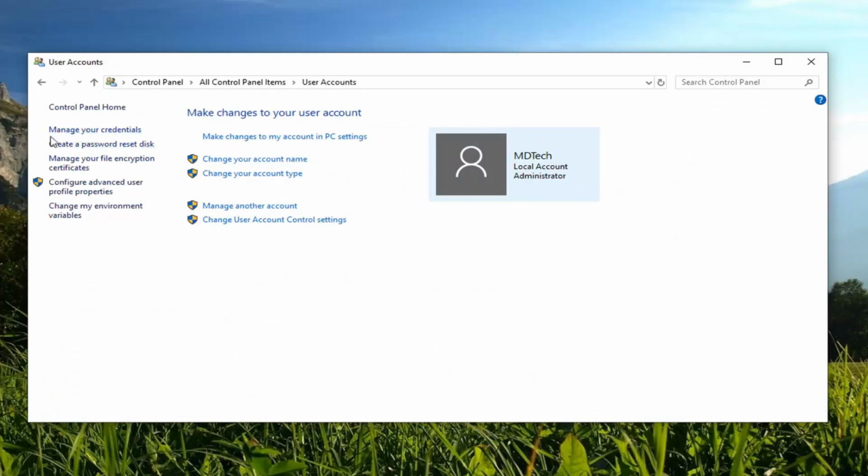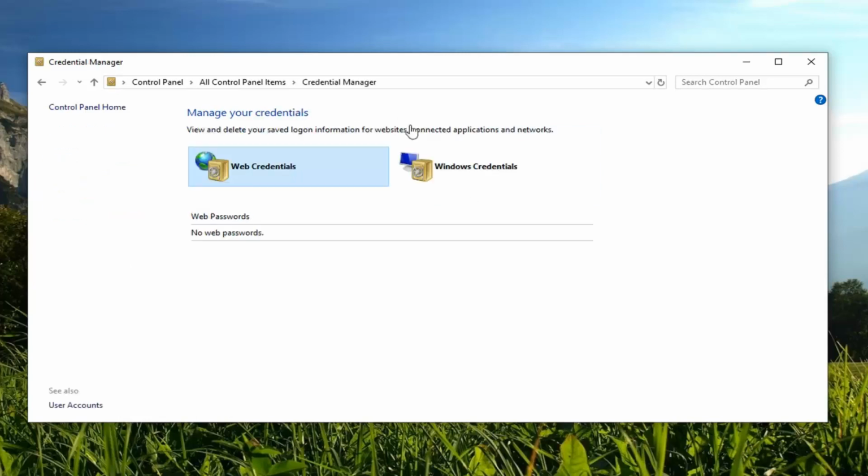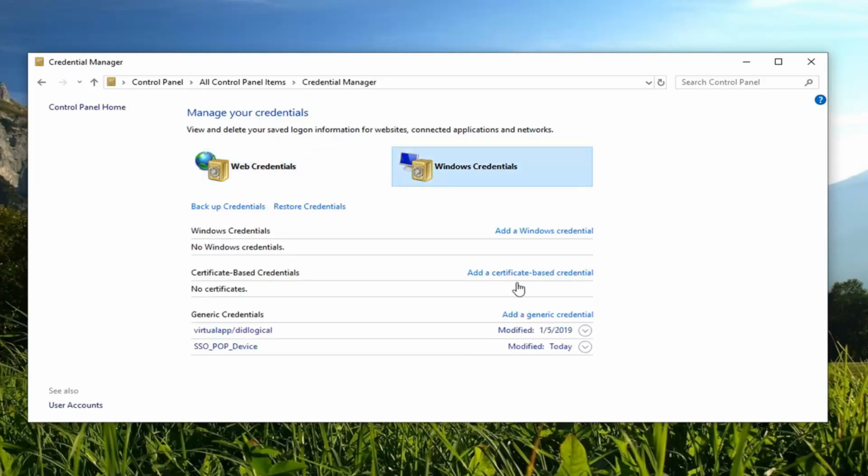Click on the left side where it says manage your credentials. Left click on Windows credentials. Expand the Windows credentials folder. If you had a Windows credential listed here, you want to just go ahead and left click on it and then select remove. Then you go ahead and create a new Windows credential. So you're basically just recreating it. So that's another thing I would suggest trying.